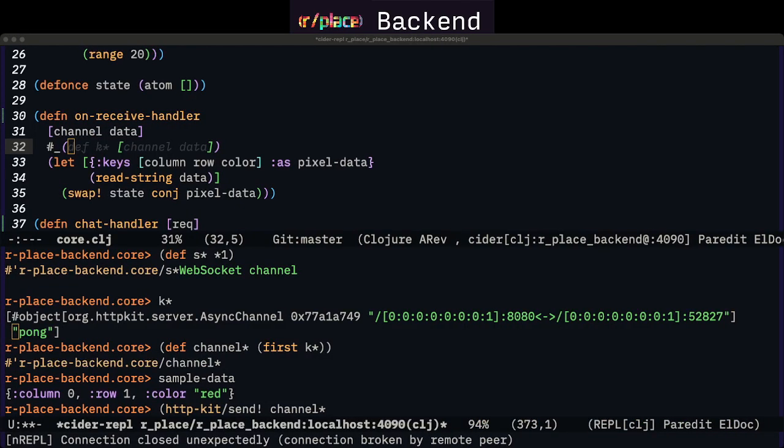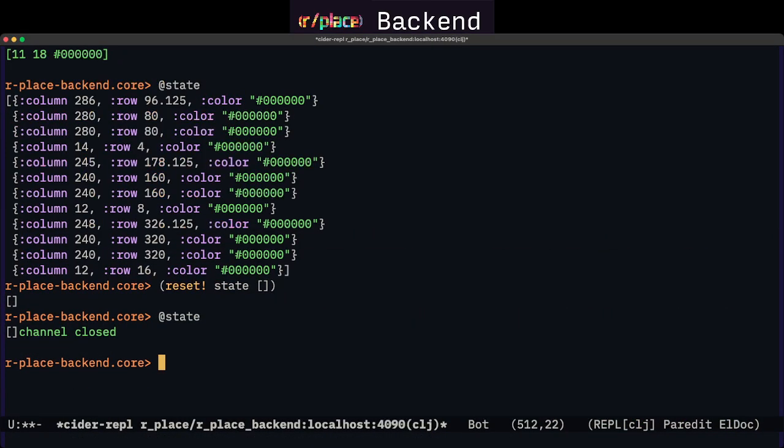Okay, I'm going to show you in the REPL itself. I'm going to define a new state. Okay, this is my atom, right?